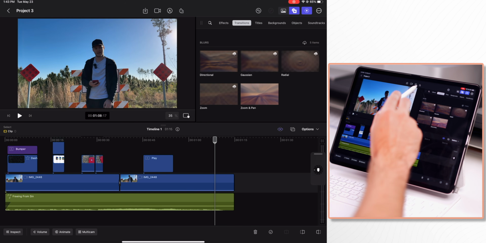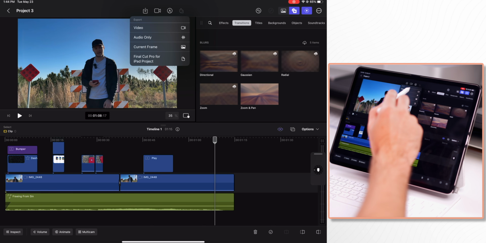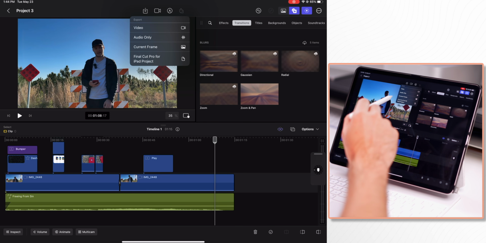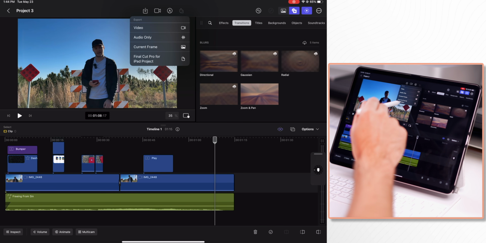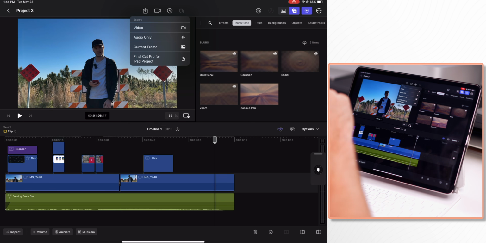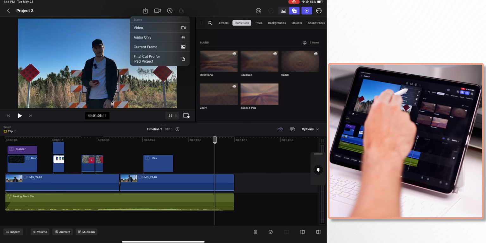Now we're going to export this by tapping on the button to the right of the pencil. So let's do export, and you can do video, audio only, current frame, or Final Cut Pro for iPad projects. You can export this or edit this on your desktop version. But for now, we're going to export the video.